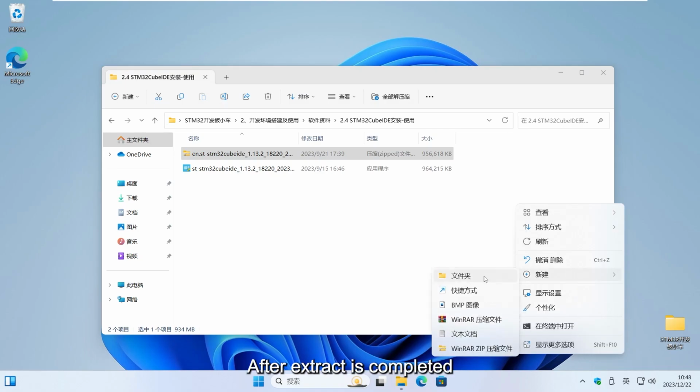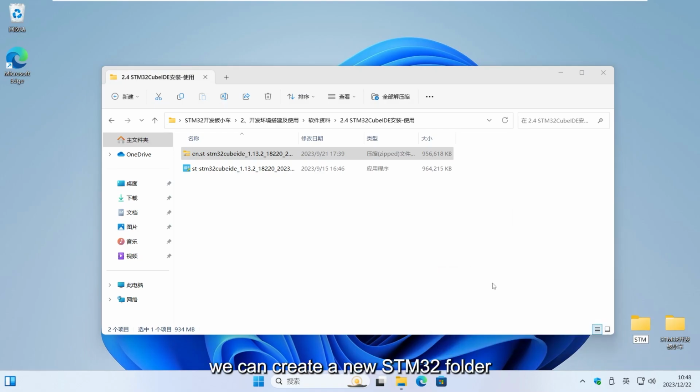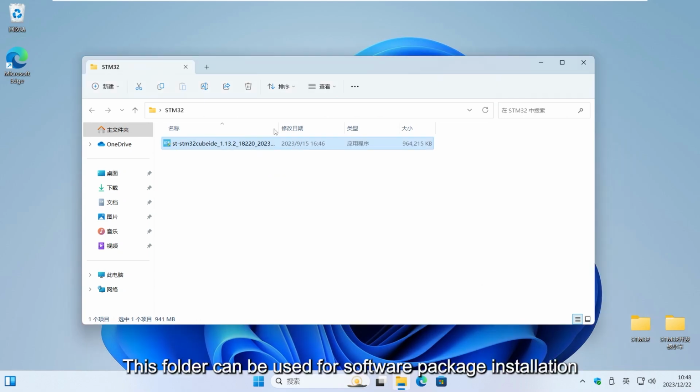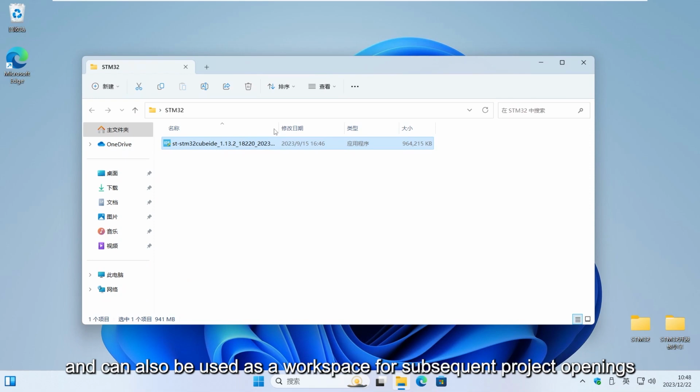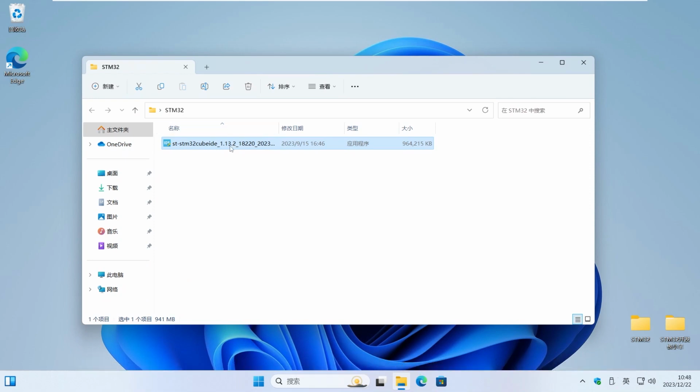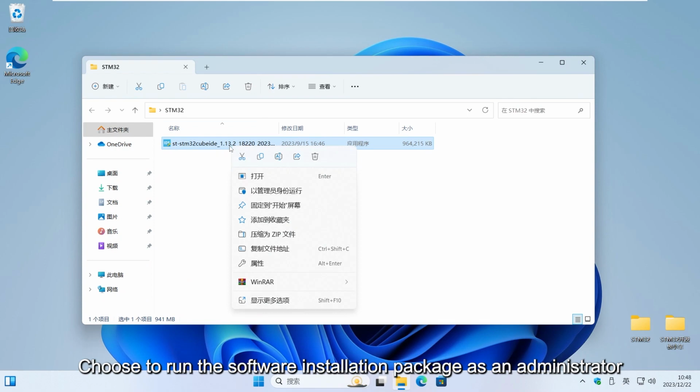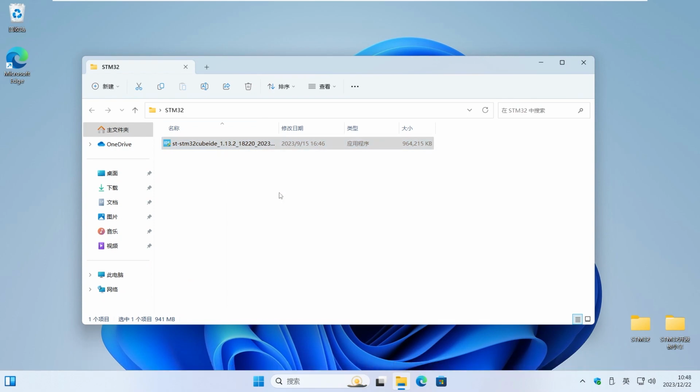After the extraction is completed, we can create a new STM32 folder. This folder can be used for software package installation, and can also be used as a workspace for subsequent project openings. Choose to run the software installation package as an administrator.